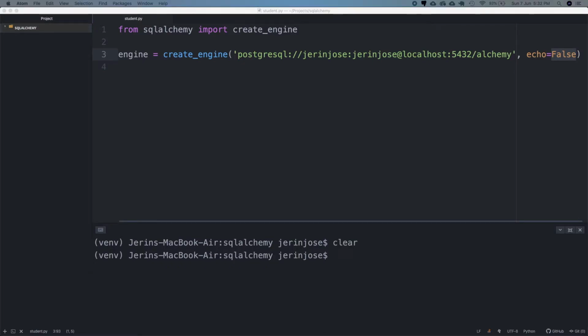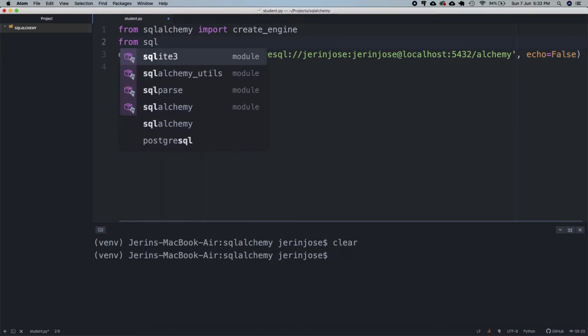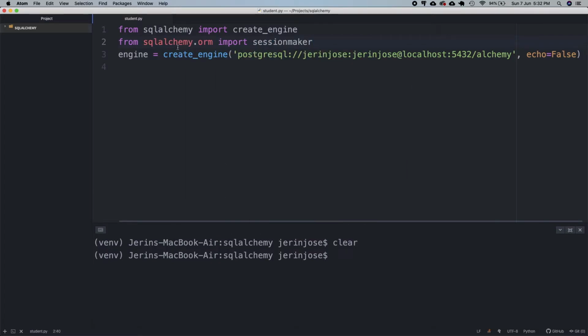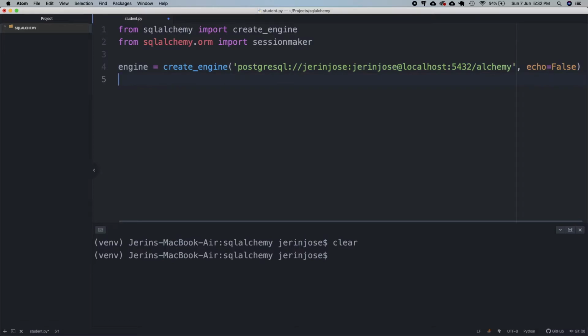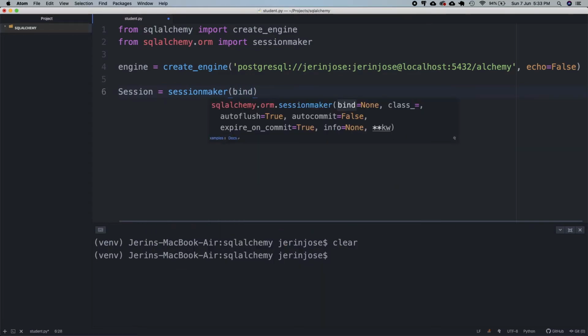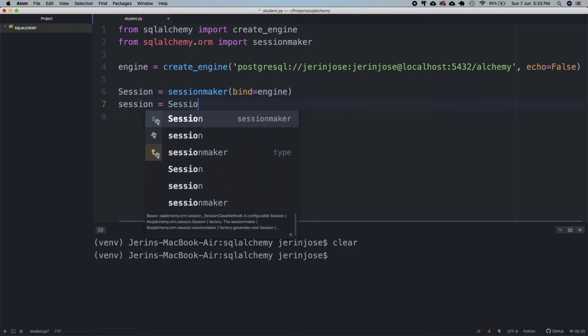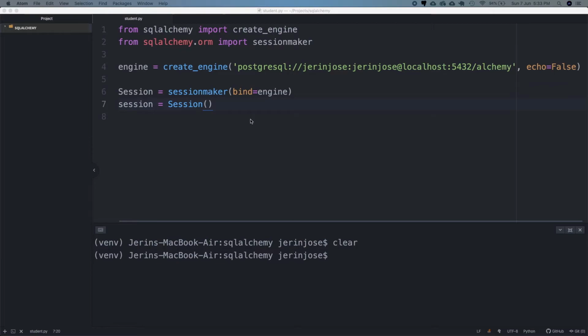Next, I will create a session to talk to the database. I need to import sessionmaker for that. So I've created a new session by binding it to this engine that we have created here.